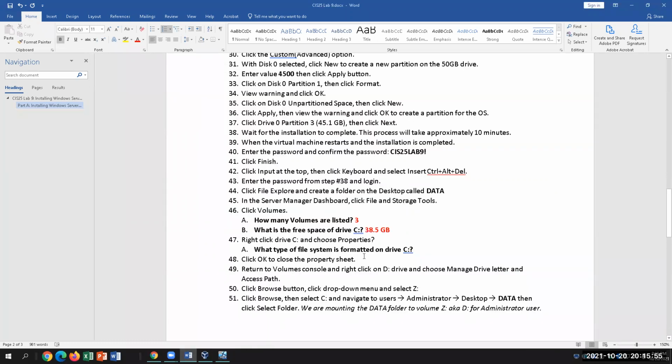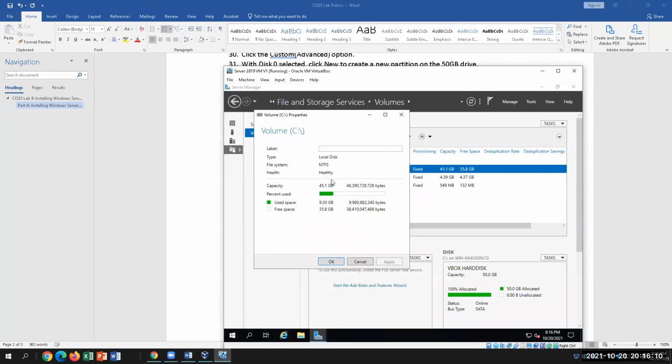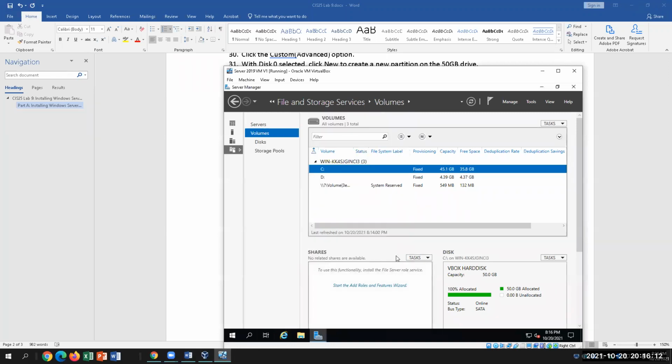So it asks you here, what's the file system? New Technology File System, your NTFS. Okay. All right, then once we check out the file system, we can click OK. All right, any question?